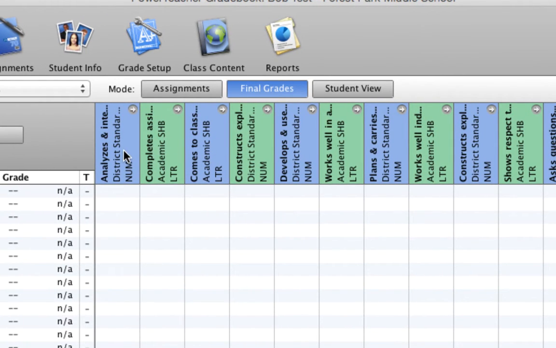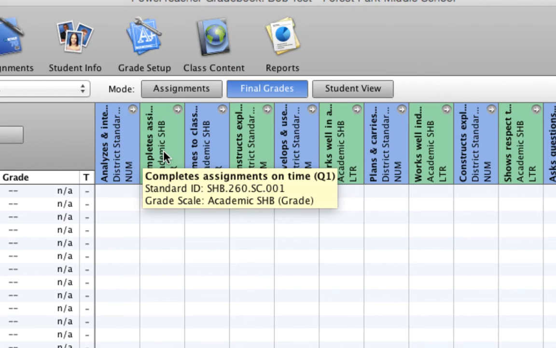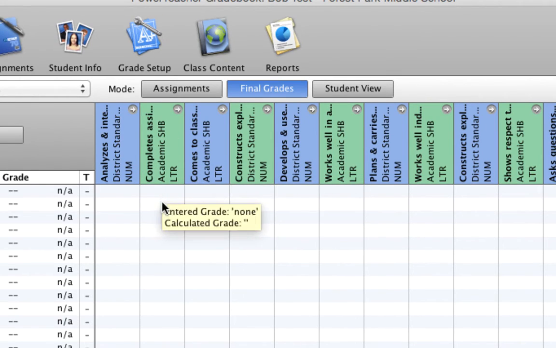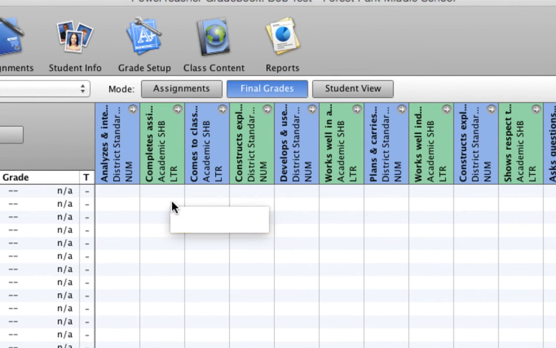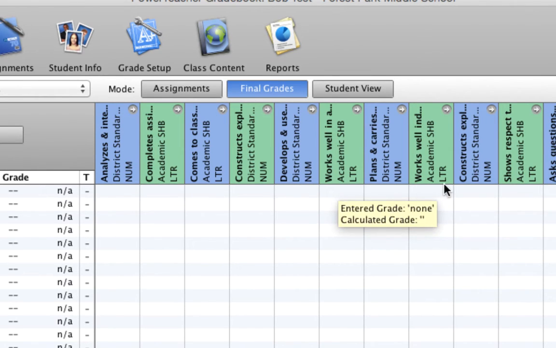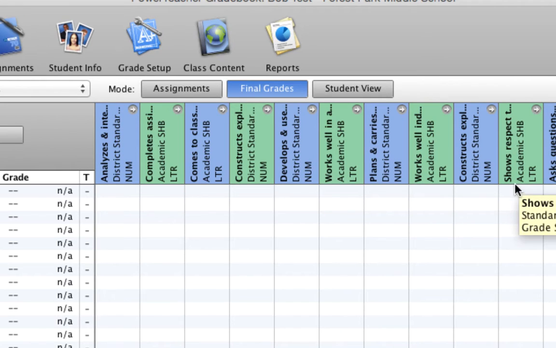As you mouse over these standards listed at the top, a little yellow box appears listing out what that standard is. So the ones we're looking for are the SHBs. You can also see just by looking at the green box here, it says whatever the standard is, and then it says academic SHB. So this is one, this is one, this is one, and so on and so forth.